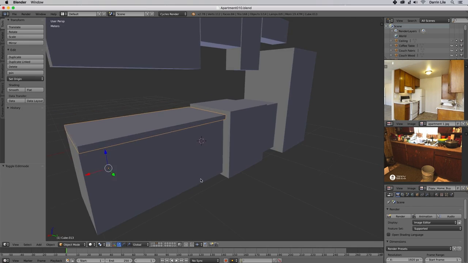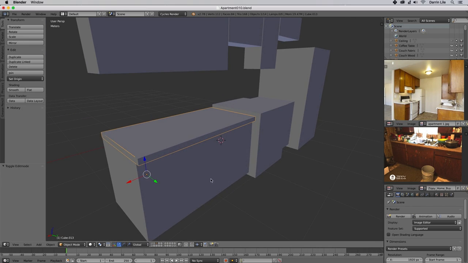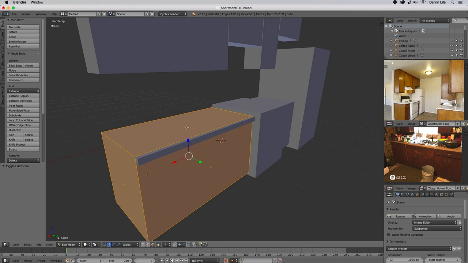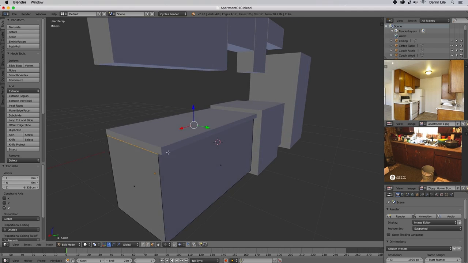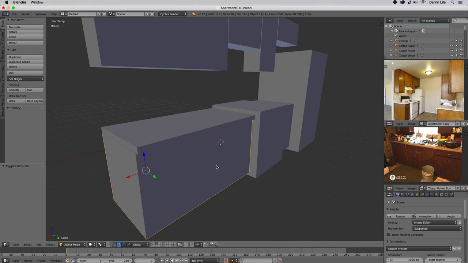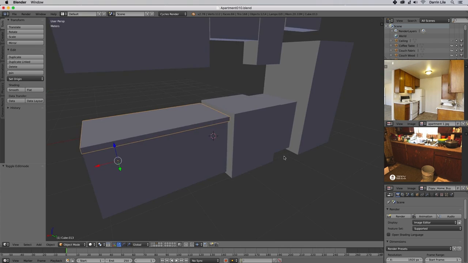I'll hit the Z key. All right, so there's our first countertop. Let me go ahead and tab into here and bring this one down just below that, like that. There we go. All right, so that is our first countertop. We can now use this for the other ones.